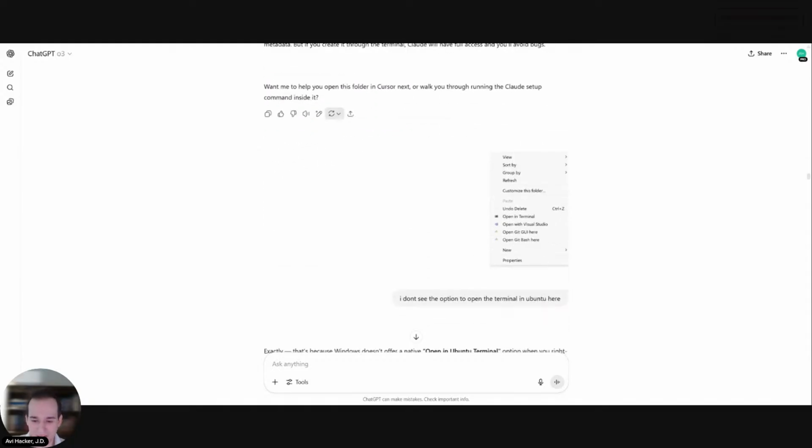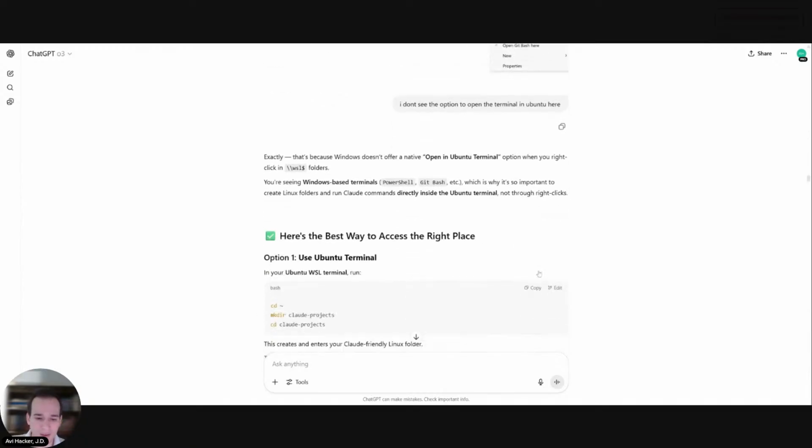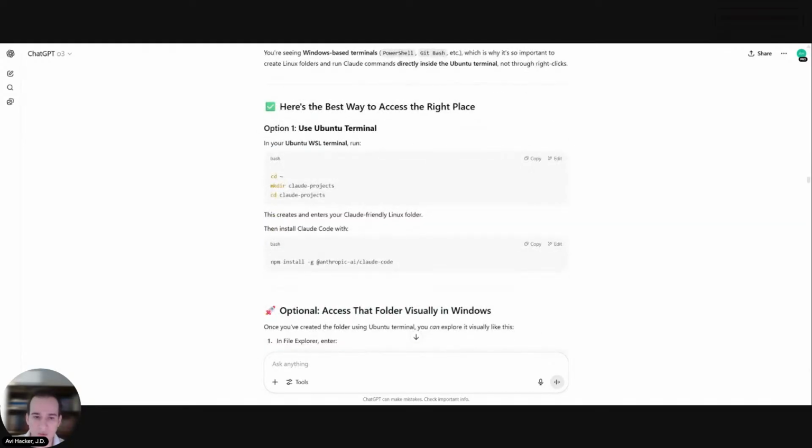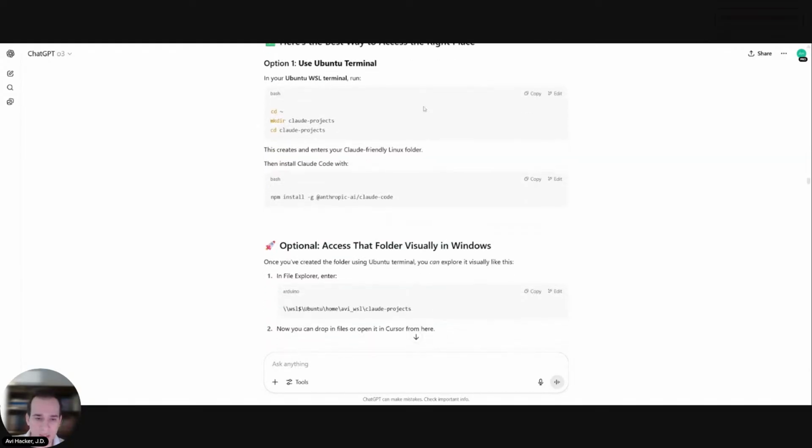So I tried to right click on my computer and I took a screenshot of my options and I said, I don't see the option to open the terminal in Ubuntu here. I just don't know how to open it. So it said, yeah, because Windows doesn't offer the native open Ubuntu terminal. You're seeing only Windows-based commands. So it said, here's the best way to access the right place.